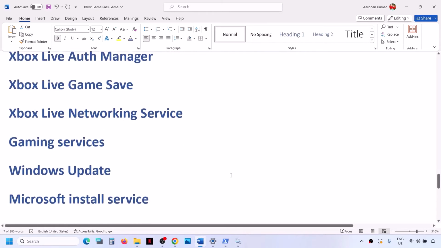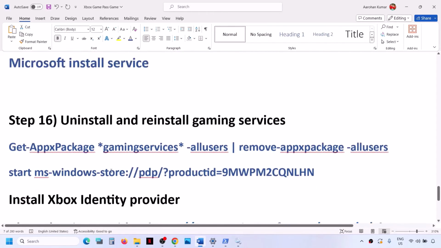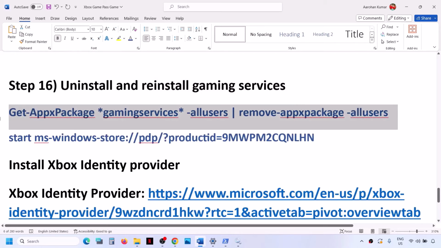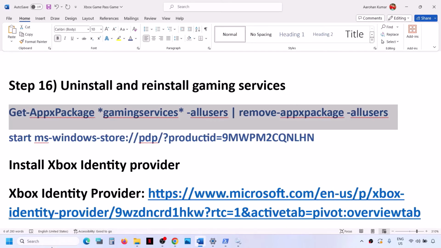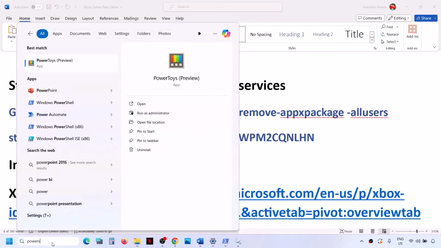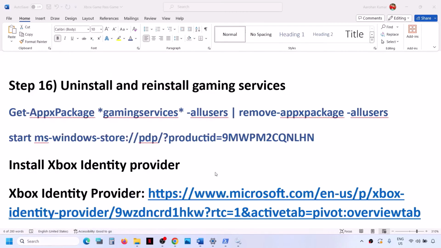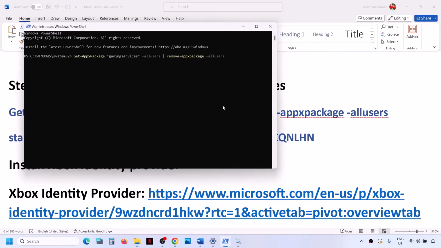Now the next step is to uninstall and reinstall gaming services. Now this is important, so you can copy this command, the first command, type in PowerShell in Windows search box, and then make a right click on Windows PowerShell, and then click on Run as Administrator. Always open PowerShell as an administrator. Click on Yes to allow, paste the command, hit the enter key.